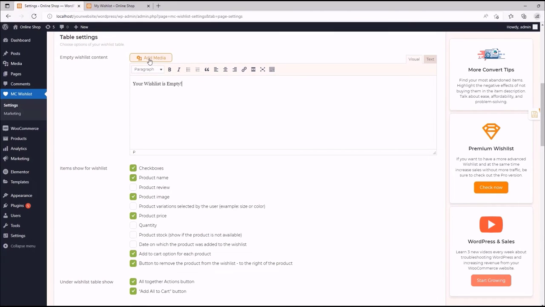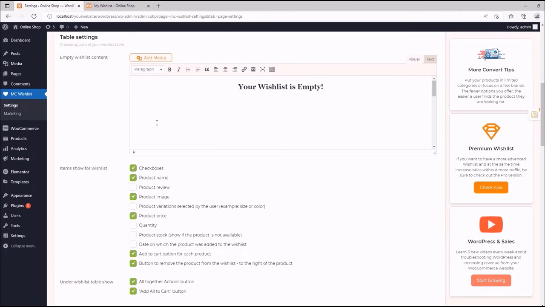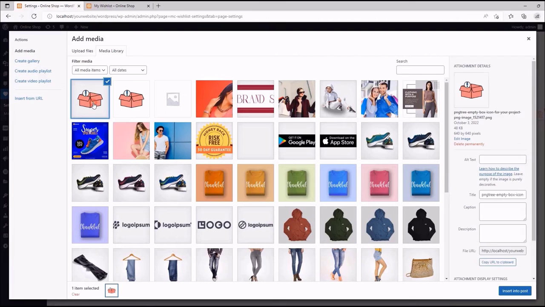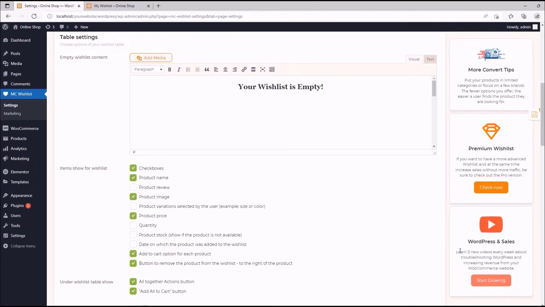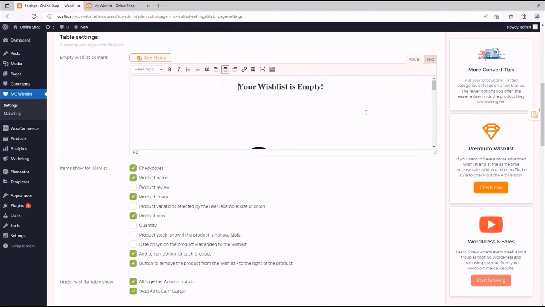However, you can add additional media to the empty wishlist content. For example, I can place the text in the middle and put the image lower than the text. So let me move the text and choose a bigger font, for example heading 2 for the text. Here you can upload any image you want to the empty wishlist content. Here you can see the image is added and I can place the image in the middle too.